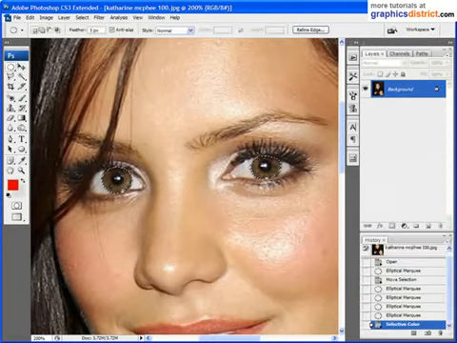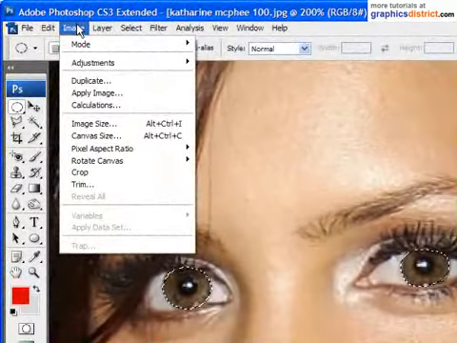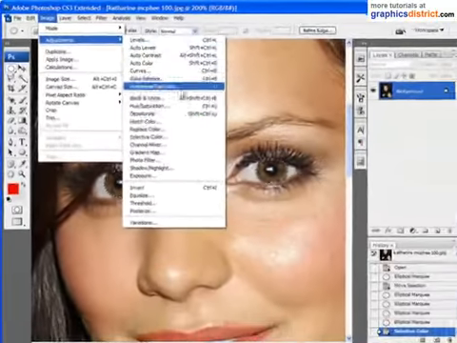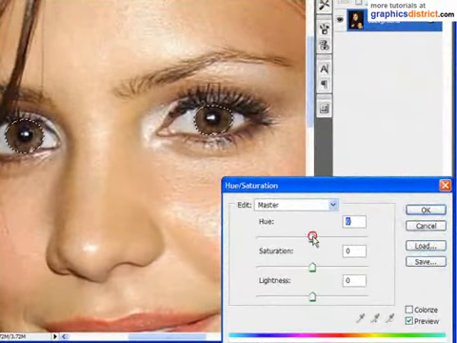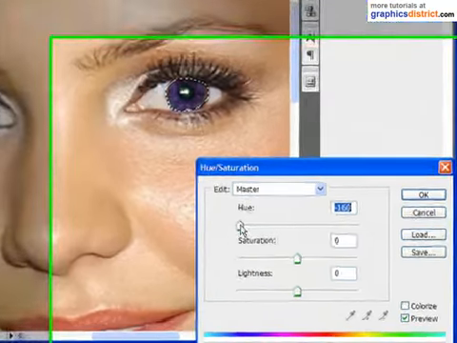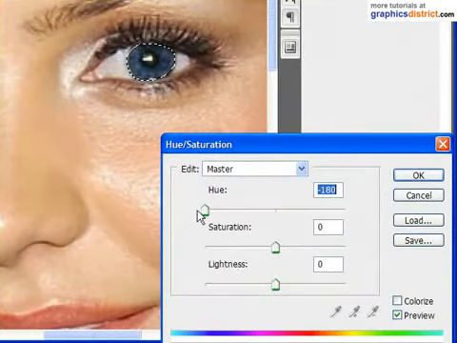So I'm going to click OK. Now we use, from the Image menu, and then Adjustments, and then Hue and Saturation. Now all I have to do is adjust the hue. The hue is which particular main color value we're pointing to, over in the blue area.